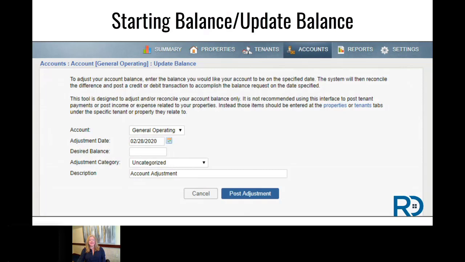So for existing clients, this pointer is for you. If you have struggled with missing accounting entries and you can't seem to reconcile your bank account after all your efforts, this feature is going to help you get your ledgers back on track with an accurate ledger balance.